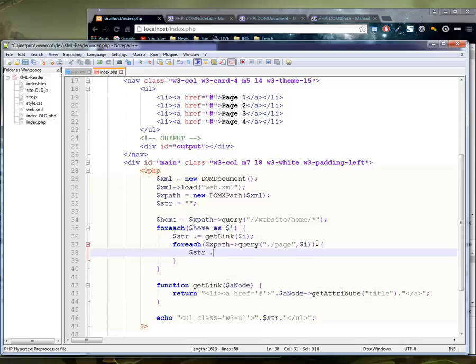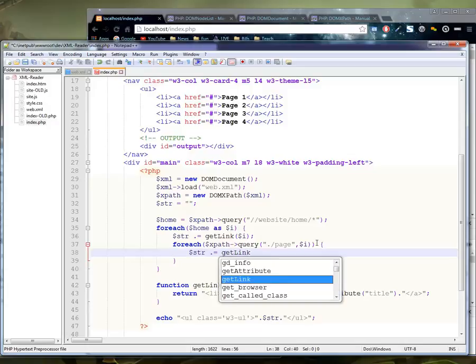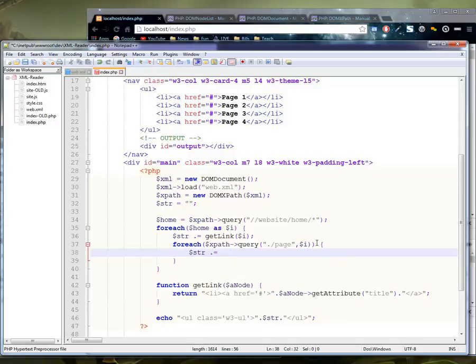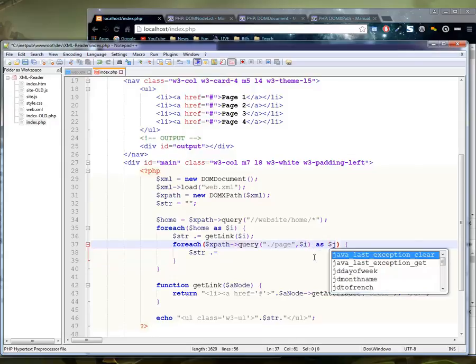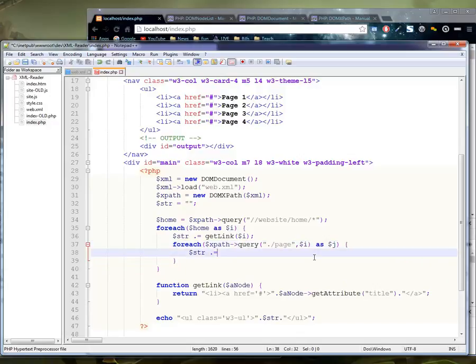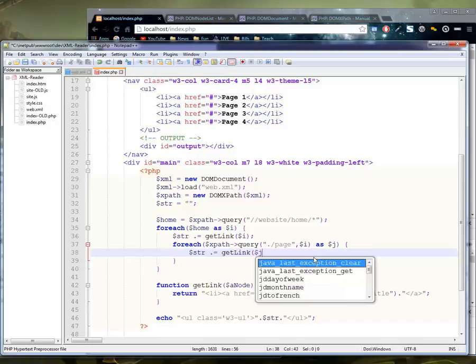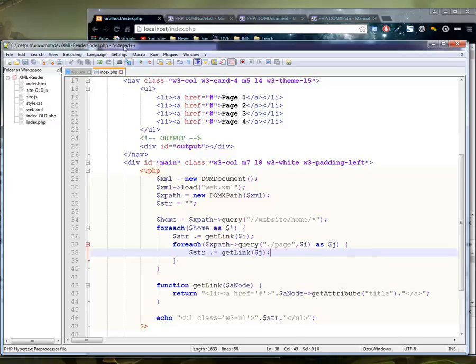So that's $str dot equals get link. Alright, this is one statement, and we need to add an as $j. Yeah, I think that's better. We'll find out in a second. And that is going to be equal to get link of $j. Missing stuff. Wasn't sure it was going to work. Might not.